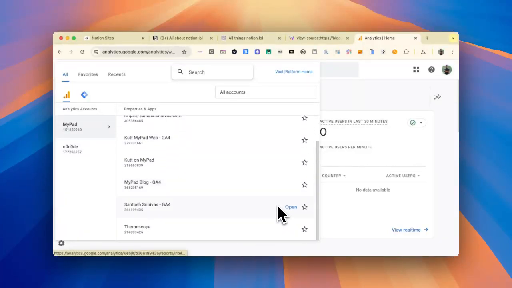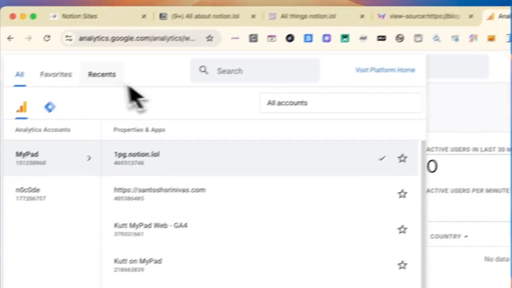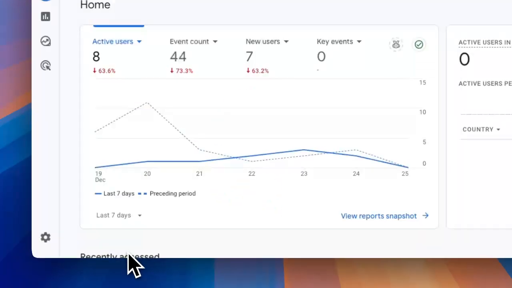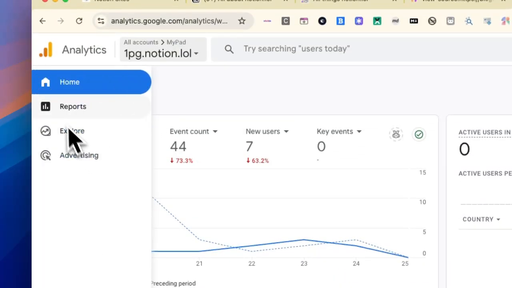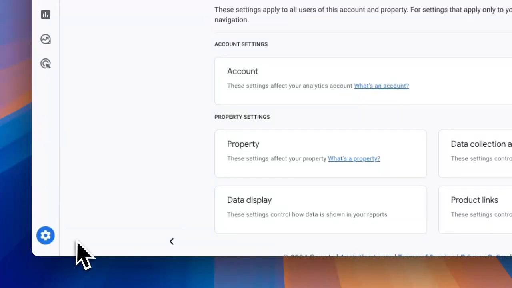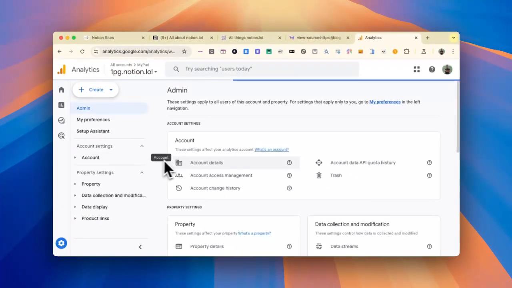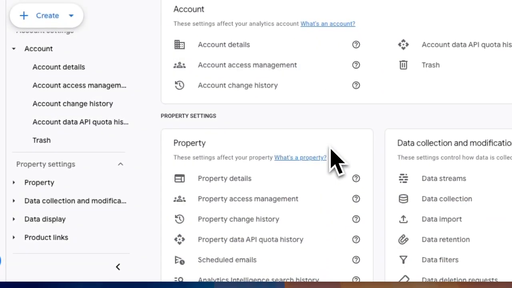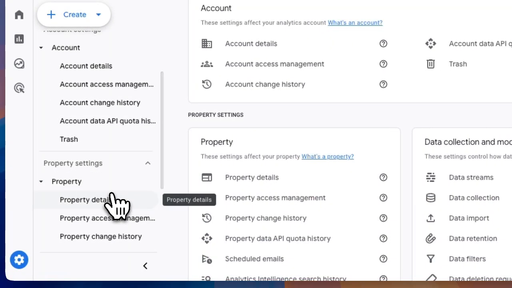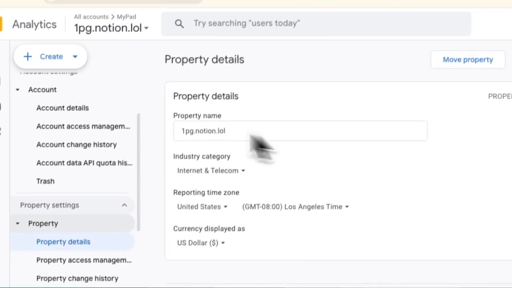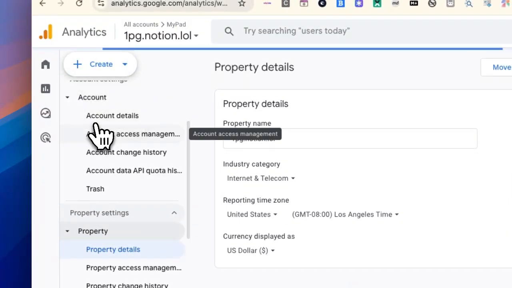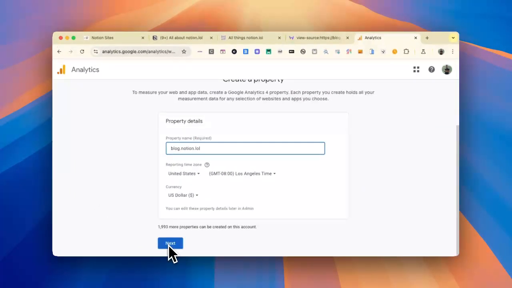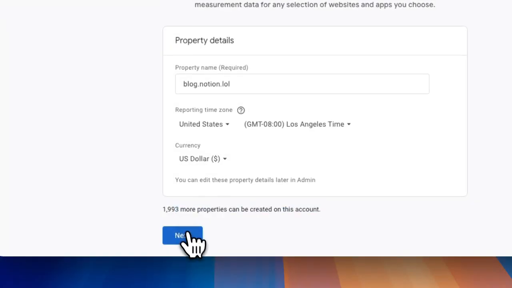Let's do it here. So now let's create an account, and for that I'm going to go to admin and accounts, property details. This is for this one, so let's create a property. So we're going to create a property called blog.notion.lol. Let's retain this for save now. I can add 2,000 more properties, gosh.